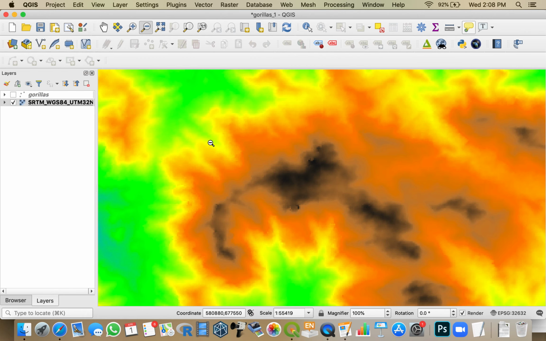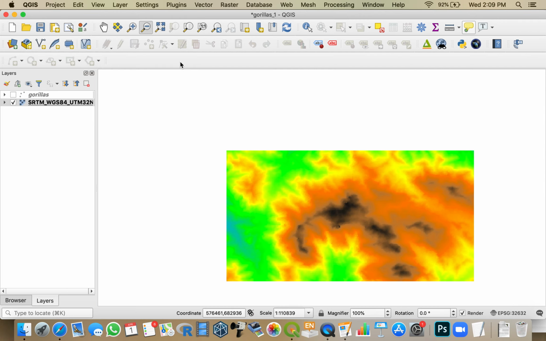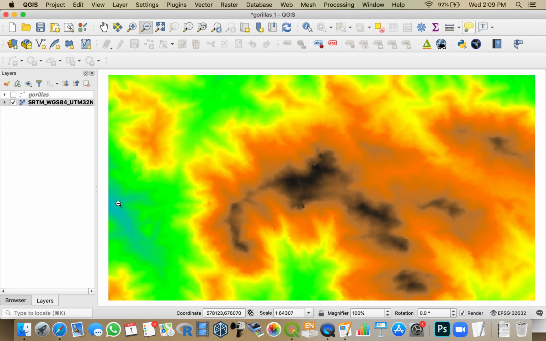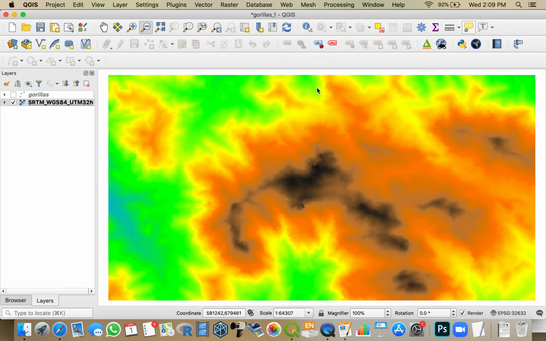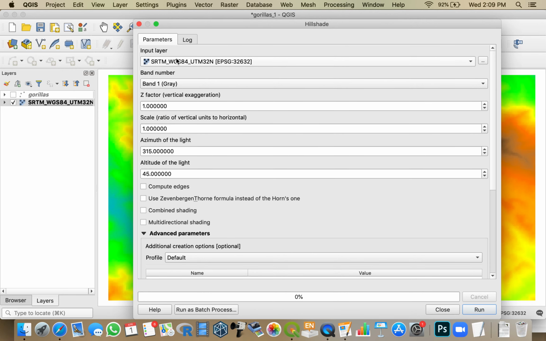So now we have this elevation data shown in colors that we typically associate with elevation, right? The blues down here are lower, and here are the mountaintops in the darker color. There's not a lot of 3D element to this, so I'm going to do something even more. I'm going to go up here to raster, and under analysis and hillshade, I'm going to dump in my elevation data and create a hillshade.